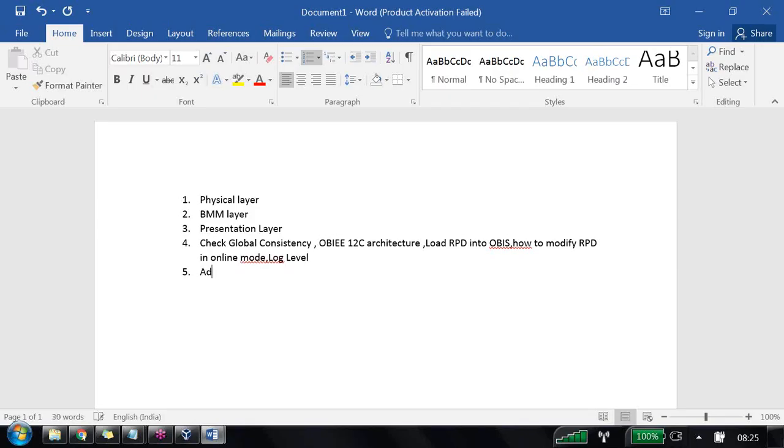Fifth one, what did we go for? Adding multiple physical tables as sources to the LTS. Actually, we can also add to the LT also, but this part we are going to learn later. As of now, we learned adding to the LTS.